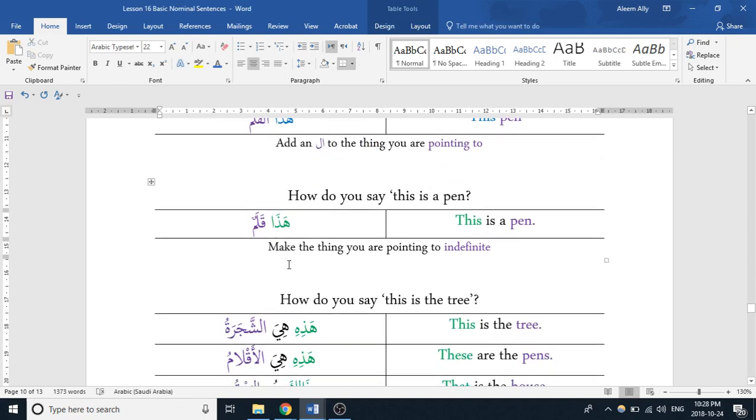So then how would I say this is a pen? How would we make this into a sentence? Well, it's simple. All you change is the word coming after the ismu ishara, the pointing word. You change that into indefinite, and because of that, you now end up with a mubtada khabar construction, and you just drop an is in the middle. So it would be this is a pen.